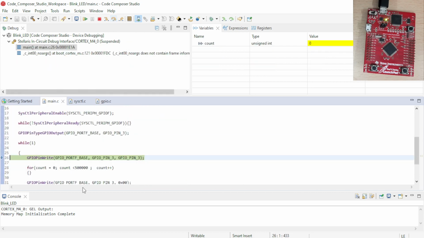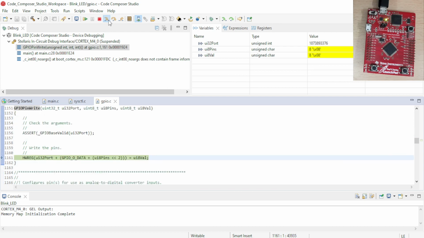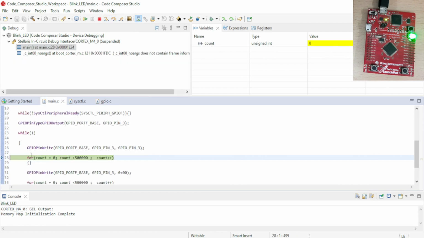Okay. Now we are here at GPIO write and you can see the LED is off. So after executing this line, we'll be able to make the LED on. Let us check. So we can see the green LED is on. And now we have the delay here. Let us run the delay function.